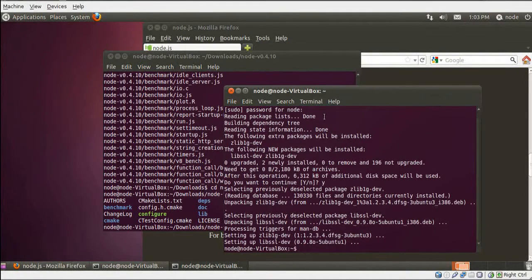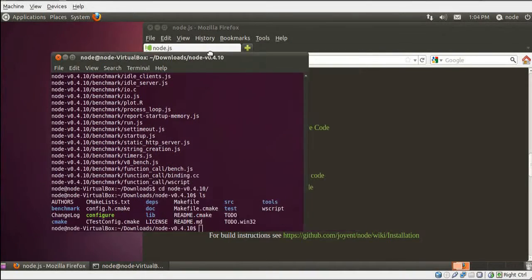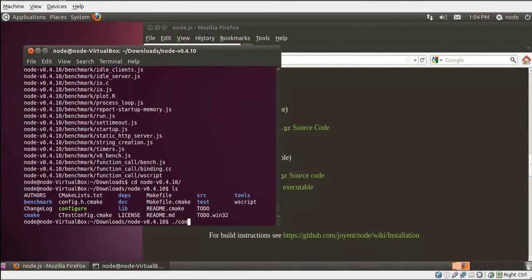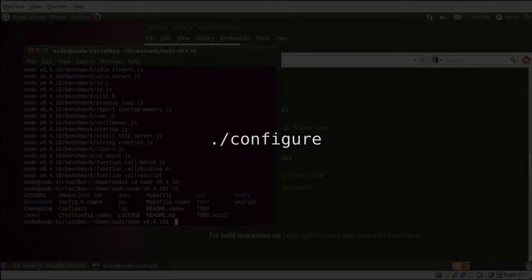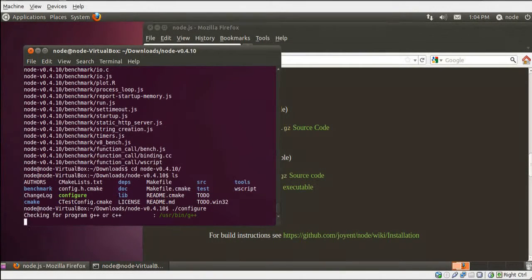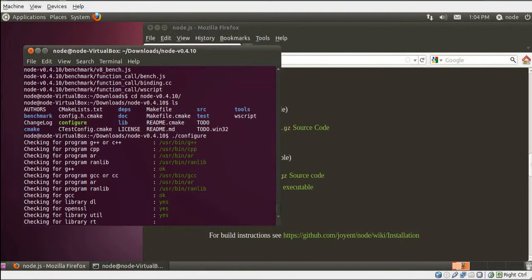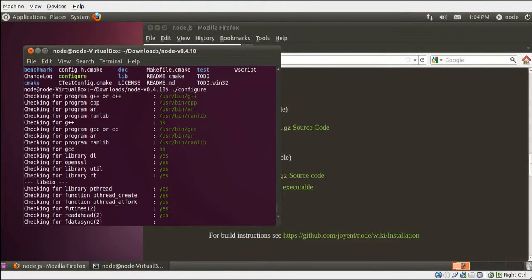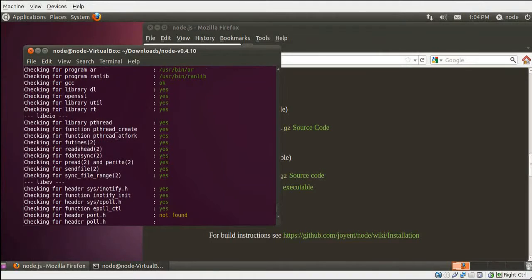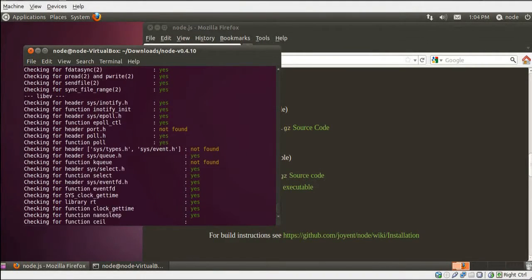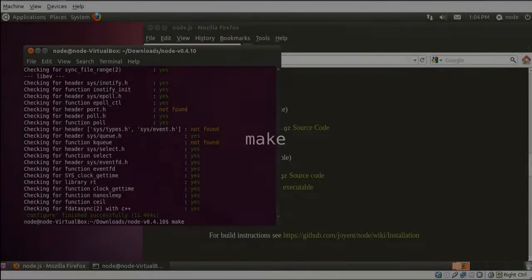Now that we've installed libssl, we can fire up the configure script. To do that, you will type ./configure and hit enter. Now type make. This will take a while, so I'll stop the recording now and get back to you when it's done.